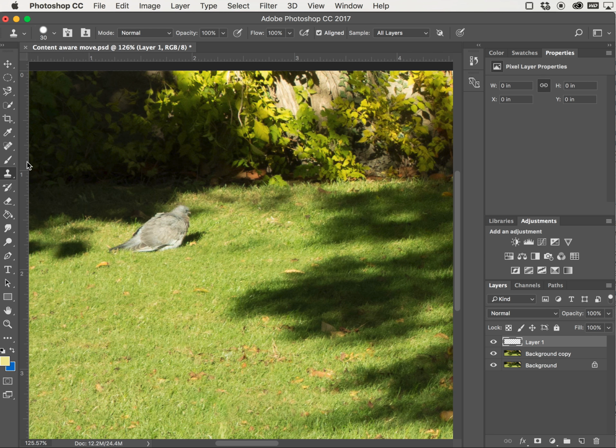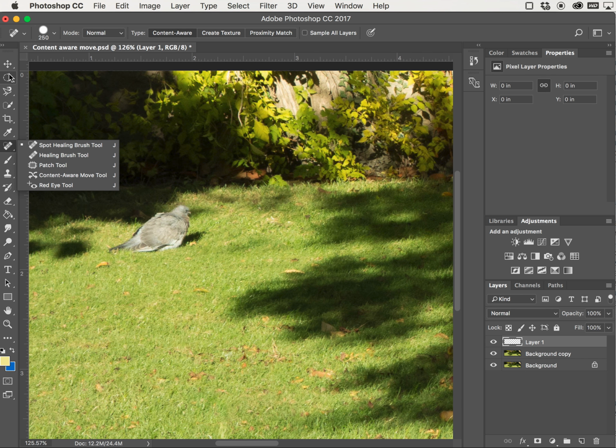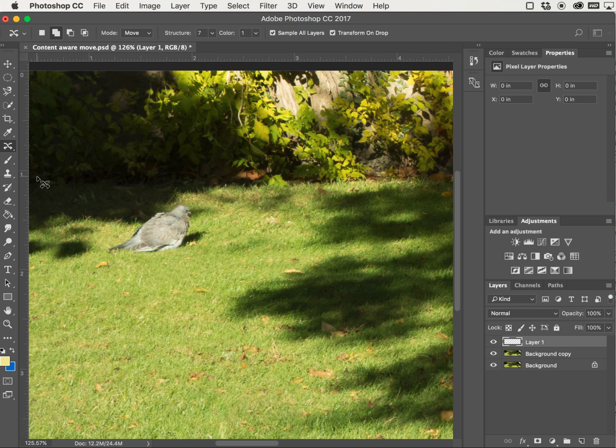So the Content Aware Move shares a place with the other healing tools. That is 1, 2, 3, 4, 5, 6, 7 down in the toolbox. And you may see any of these as the little icon here, depending on what was used last. So don't depend on necessarily seeing the sticking plaster, but two below the clone tool makes it easy to find. The Content Aware Move tool is this one with the 2 arrows.